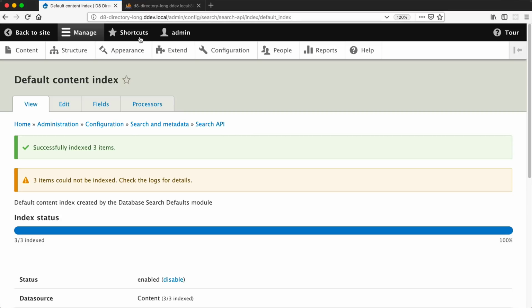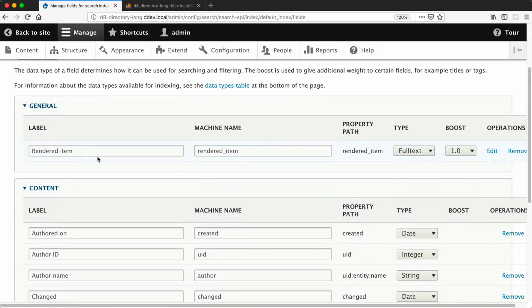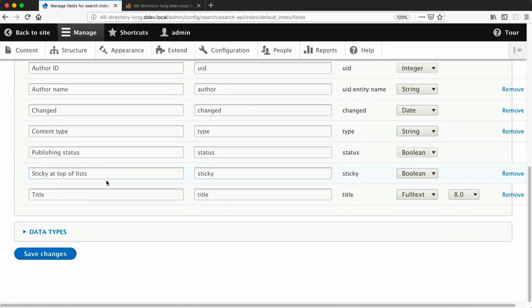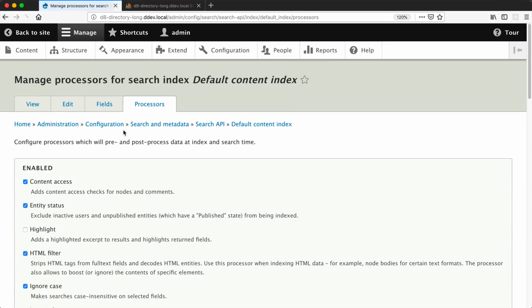And then let's just make sure that the field is actually body. Is the body stuff indexed? Anyway, okay. So that's all set up, which is great. Under processors.